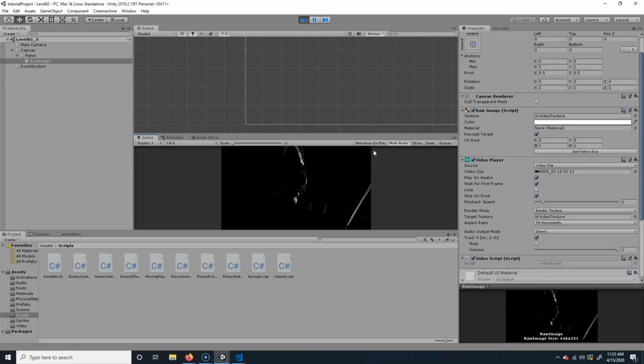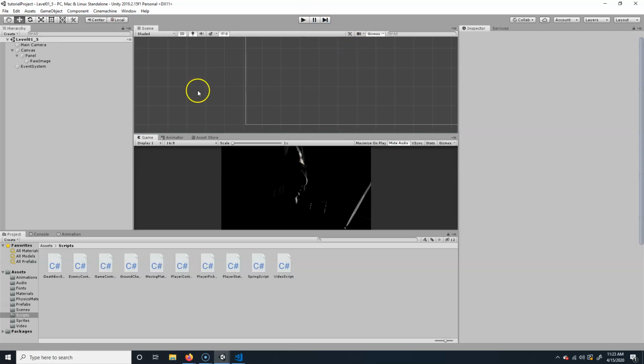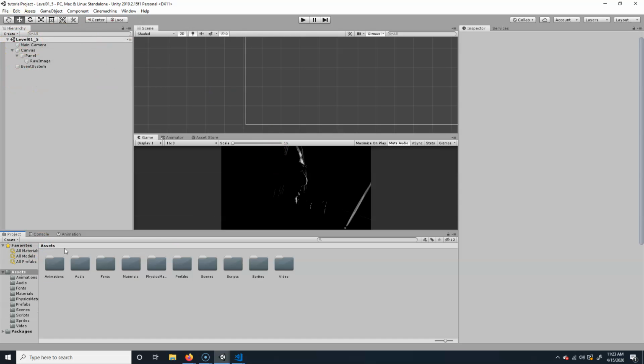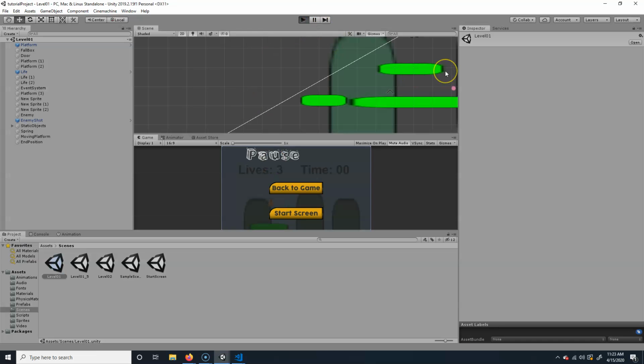Let's see. Yay. Well, level 2 apparently doesn't have anything. And the reason why is that we were transferring our stuff from one level to the next level now. So let's go ahead and, not sprites. I want to go to scenes. No! Scenes. Let's go ahead and open up level 1. Let's play this.